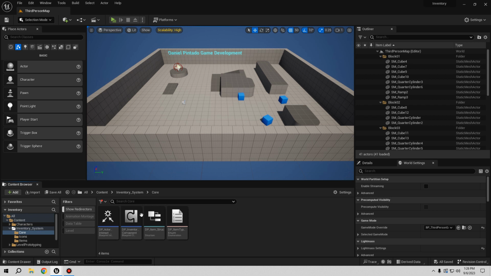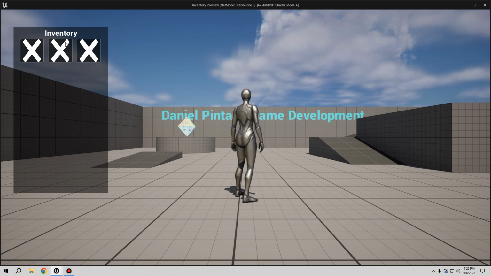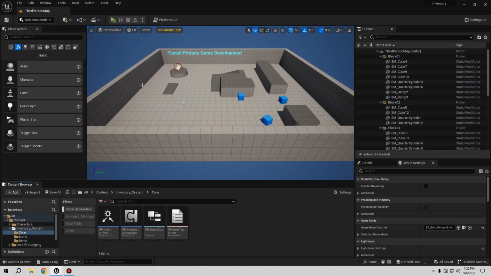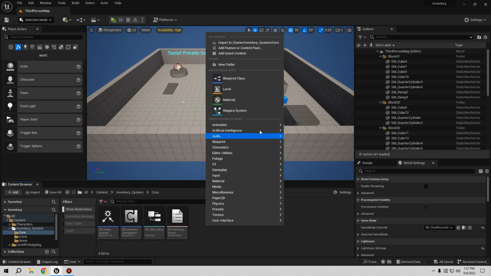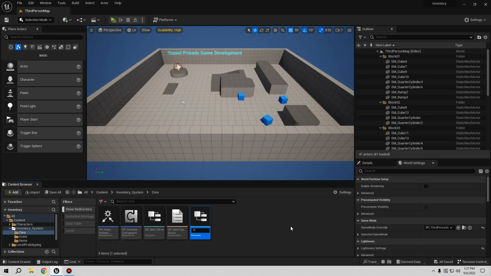Okay, so let's do another one. We're gonna need the slot we have in the inventory, because right now we have the item and the inventory component. We need to know what is in each slot. Right now, if we remember, we have 3, and it's empty, so let's create a new one. It's gonna be a blueprint. Go to structure and call this DP slot struct, so that way we can modify this in real time.